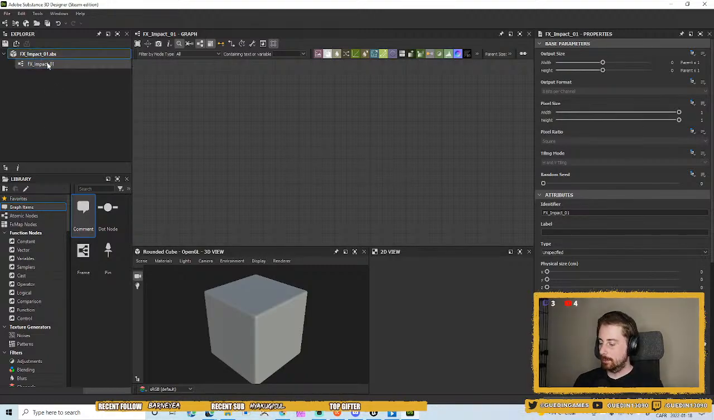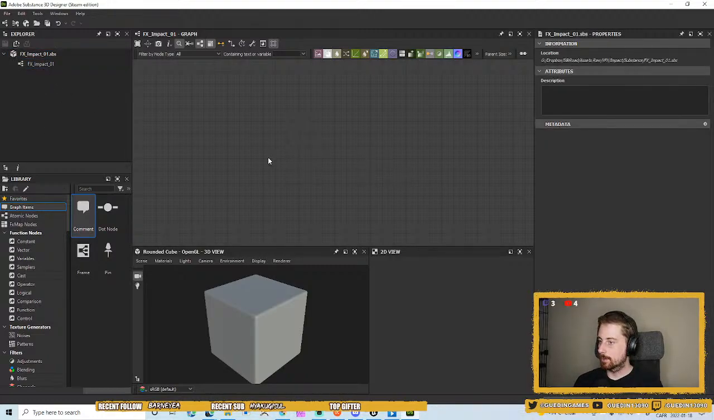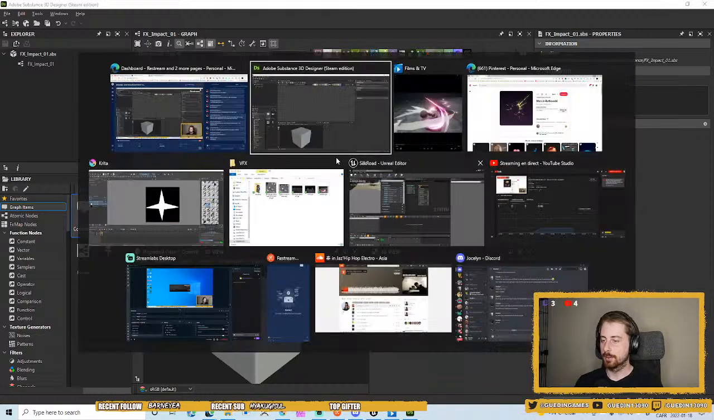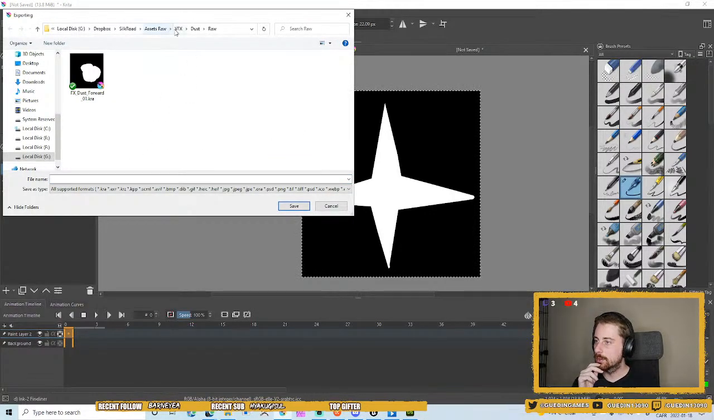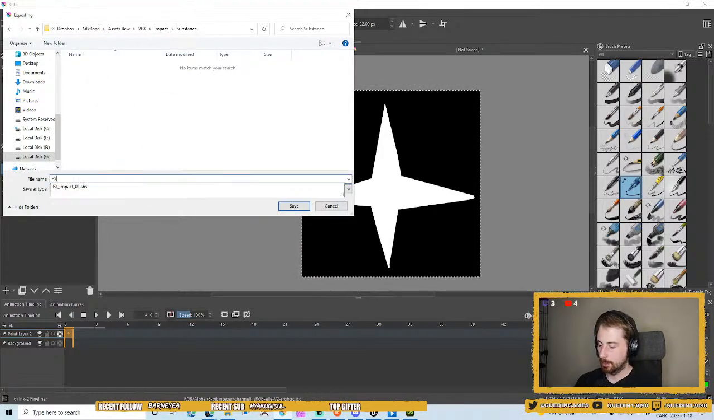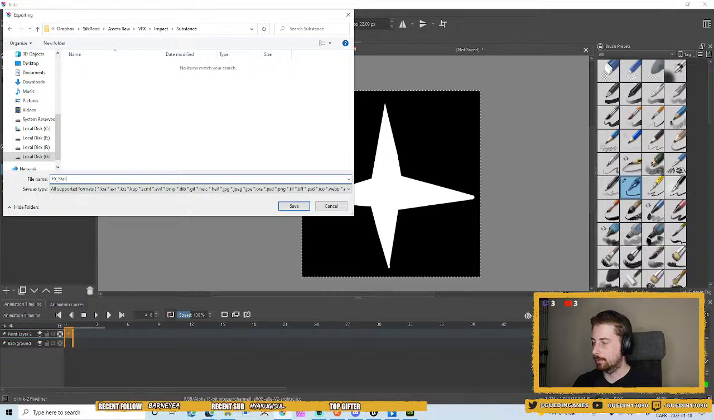Okay, so let me see if I'm doing Ctrl V, does it work? No, I knew it wouldn't work. Too bad. So I'm gonna save this. I'm gonna export that. Let's go into VFX. No, it's not slash impact substance. Call this VFX impact. No, actually, FX star mask 01.